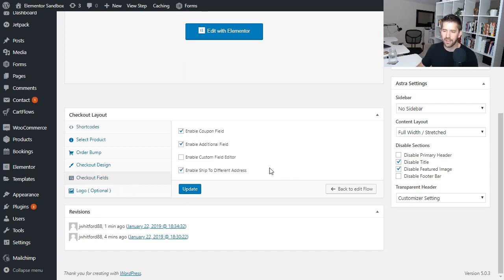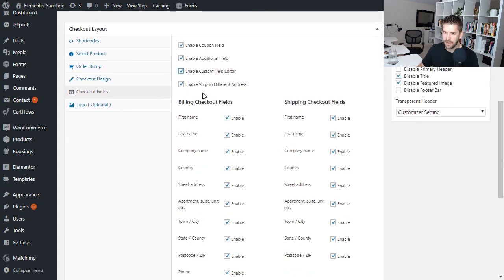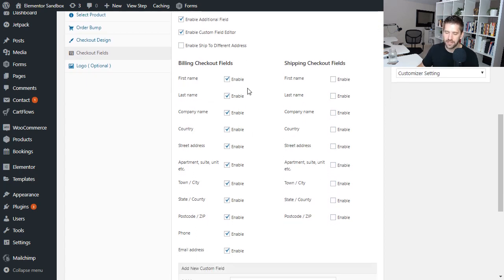One of the things I didn't really like as we were going through looking at that was there's too many fields. We don't need all those fields to sell digital products. So what we can do here is enable the custom field editor, and we're not shipping anything, so we're not going to do a ship to a different address. We're not going to do any of these shipping fields here. Unnecessary. And even on the billing checkout fields, there's things that we really don't need. Do we need to know the company name? Not particularly. What country or street address they're coming from? I don't need that information. Do I need the zip code? No. Phone number, email address? I don't need phone number, but I do want their email address. So let's just limit this to first name, last name, and email address.